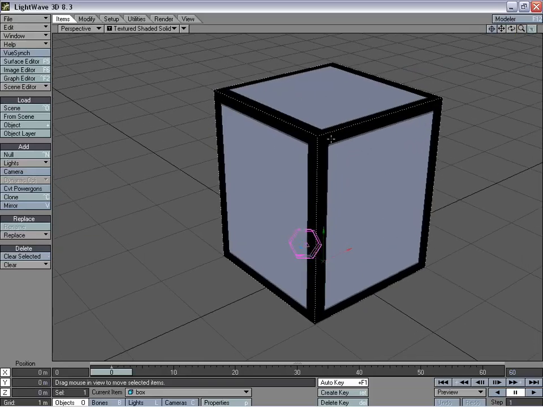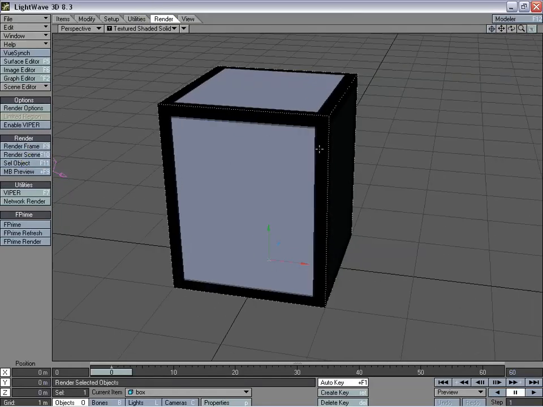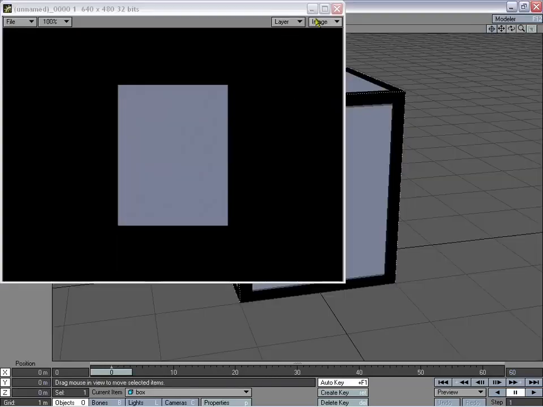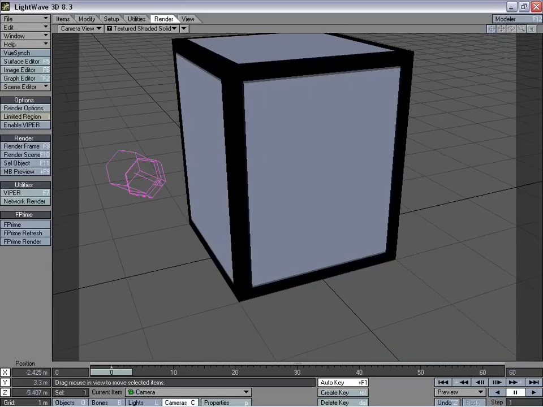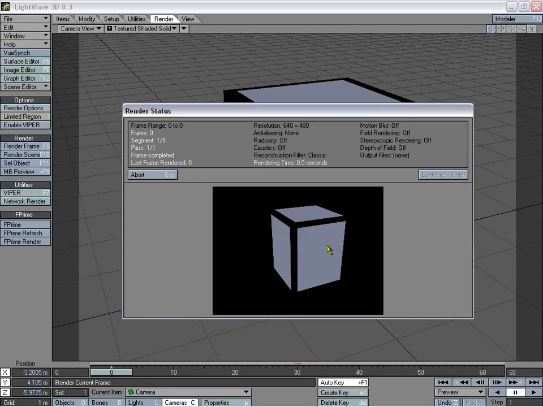So I'm going to go ahead and just save this really quick and load it up into Vue just to show you what will happen to this object in Vue. But I'll go ahead and render this really quick just to show, because we had some display errors in there on the back sides. Go ahead and just render that frame just to show you. Oh, got to move the camera. Select our camera, move it up, and go ahead and render that just to show you how it looks.